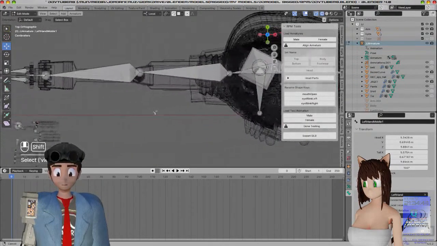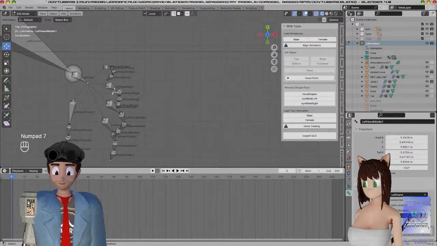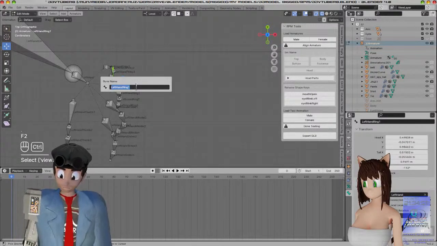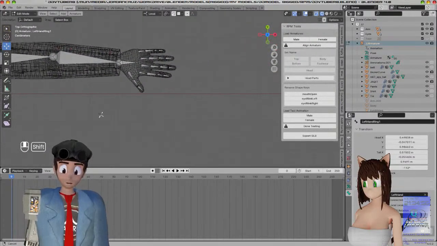Okay, next finger. I'm just glad this uses metacarpals, because you can never find model formats that actually use metacarpals. Which is stupid, in my opinion.